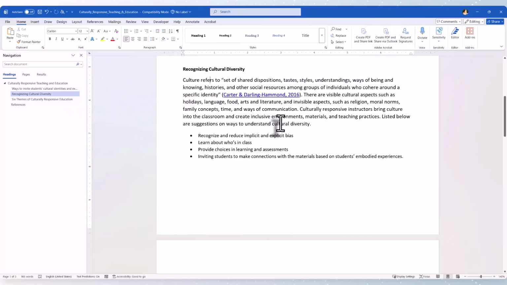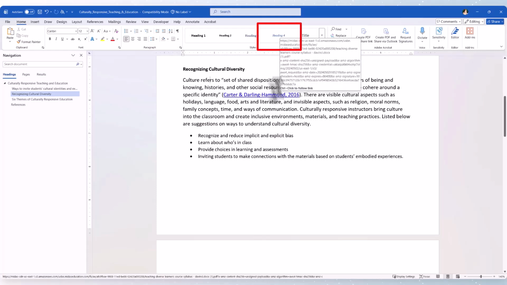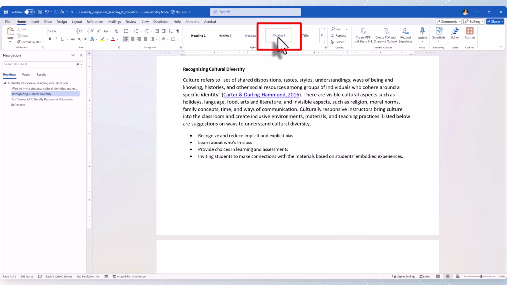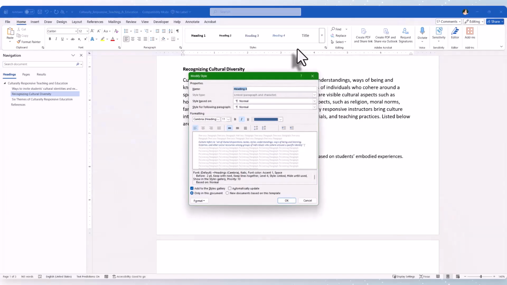Now, if you want to change your default style keyboard shortcuts for heading 4 and 5, I will show you how to do that now. So you can right click on heading 4 and modify. Then under Format, we're going to choose Shortcut Key.